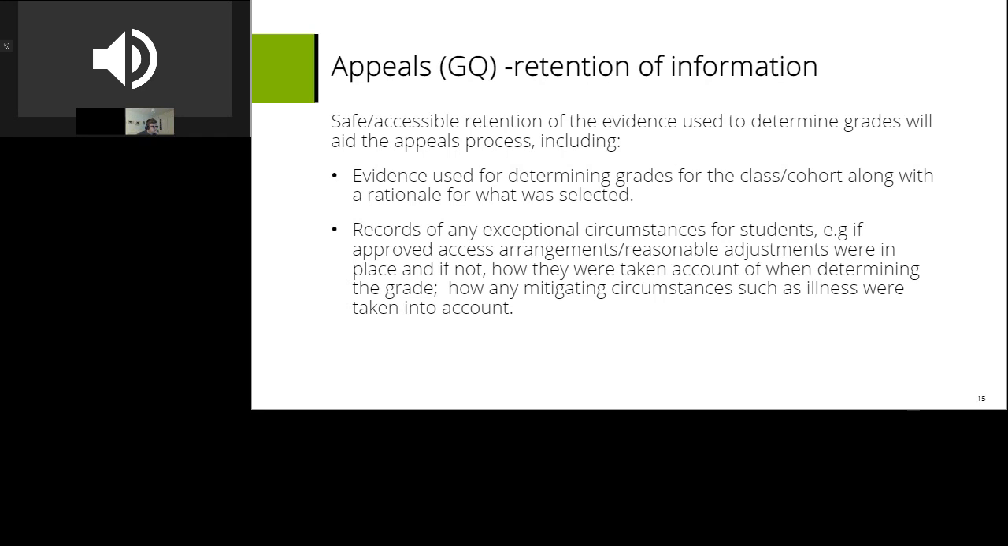And I think the head of centre guidance that Ofqual published does say that following the publication of that on the 24th of March, any evidence that's been generated after that point should be retained. So that's an important document to reference as well.